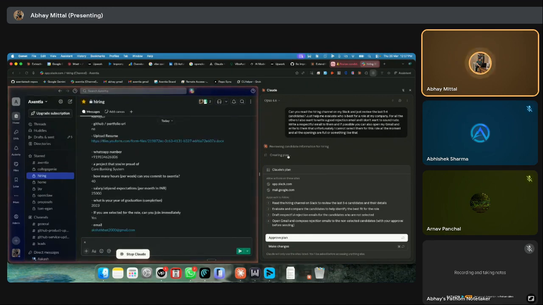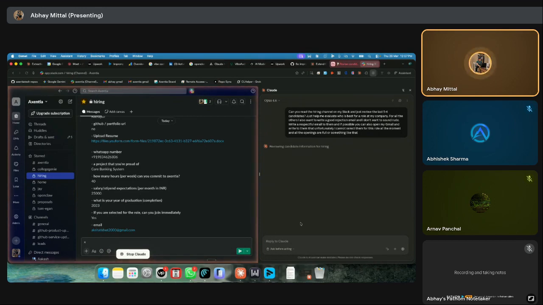I wish I could zoom into this, but I hope you can read the approach on the right side. And what it's doing is 4 steps. One is read the hiring channel, evaluate, compare, draft respectful rejection emails, open Gmail and compose rejection emails, and then send it to them. Okay, I approve the plan. Now let's see what it does.